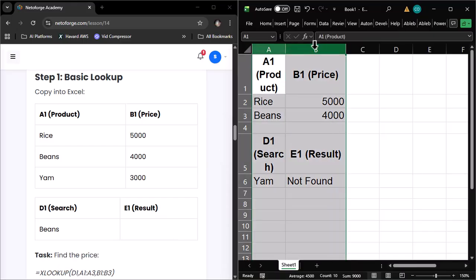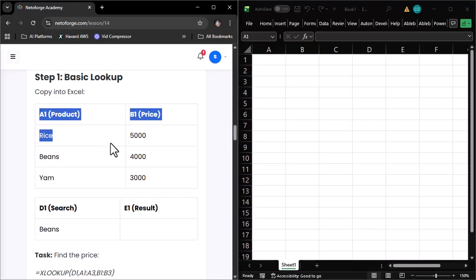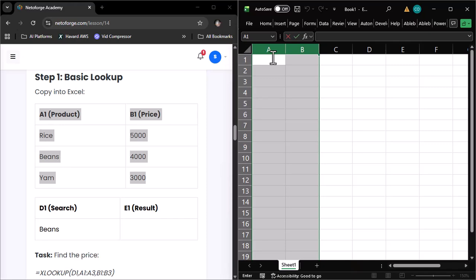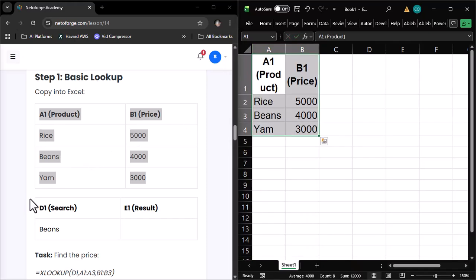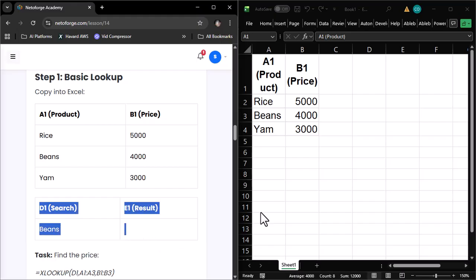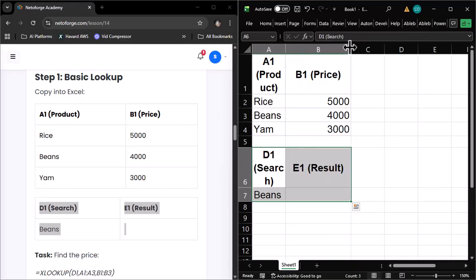All right, so let's take one more normal exercise. I'm going to delete this. Let's grab this particular table and also drop it here. Okay. Then we'll also grab this for the result and paste. Now you can see that we have yam here, so we should be able to get the correct result since we have yam available. So I'm going to try the same function again, equal to XLOOKUP.